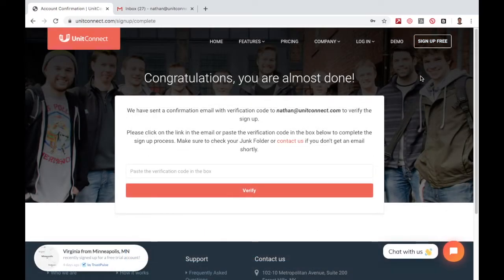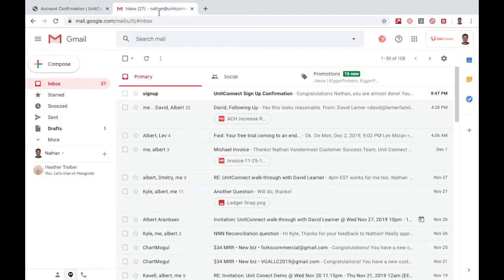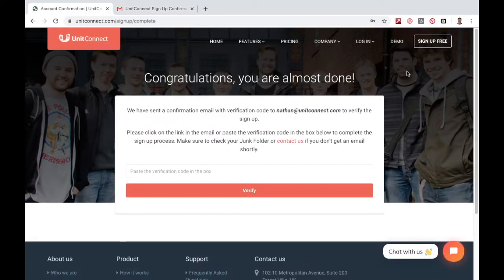Okay, now that you've created an account, you need to confirm your email address. So I have my Gmail address open in another tab, and I'm going to click the UnitConnect sign up email, and we see that we have a verification code. So I'm going to highlight the verification code, copy it, come back to the UnitConnect account page, and I'm just going to paste it right here. Now I'm going to click on verify.